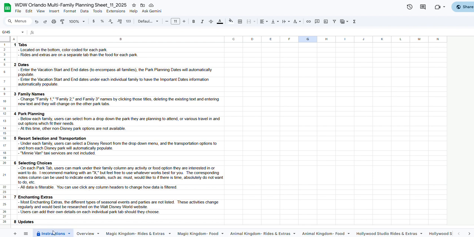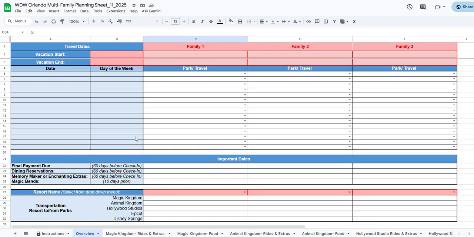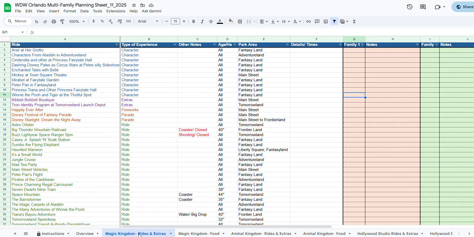So there are multiple tabs at the bottom, and the first tab is the instructions. It should give you an overview of what to do. Second tab is the overview of the trip, which I will come back to. The other tabs, there should be some for each main park, excluding water parks and Disney Springs. So you have Magic Kingdom, it will show you the rides, character experiences. A lot of the extras I did not include, except for some of the main ones that are popular, but you would want to refer to the Disney website for that.